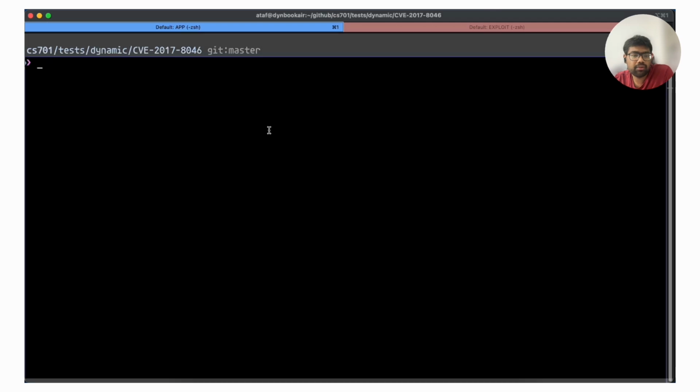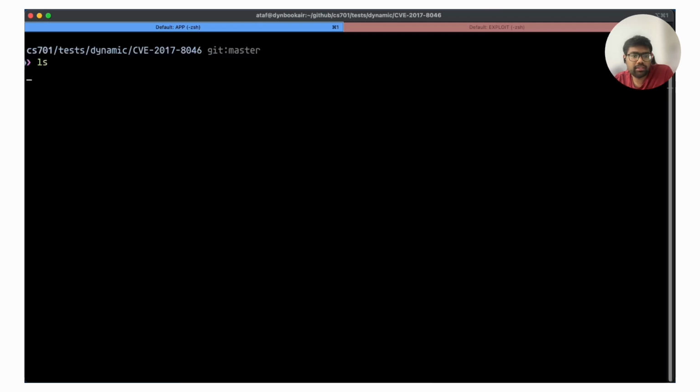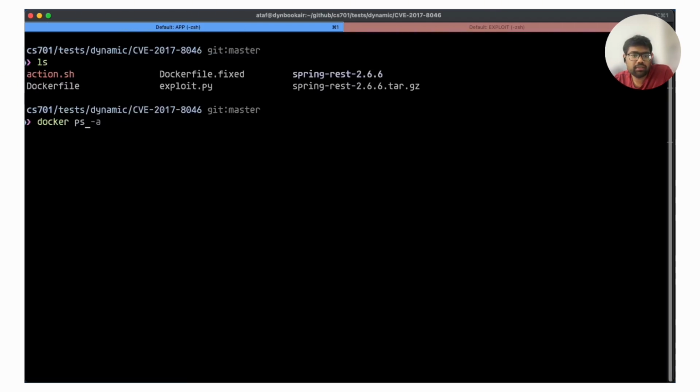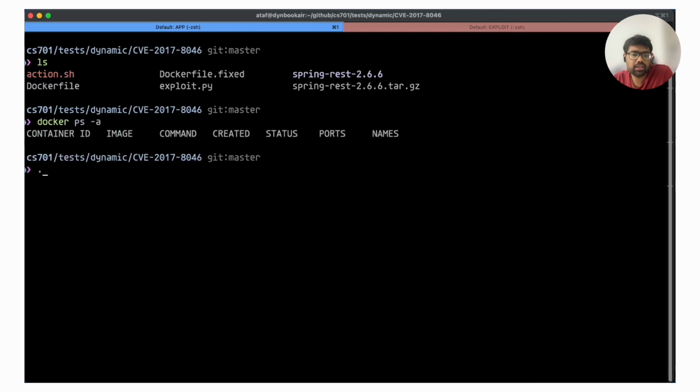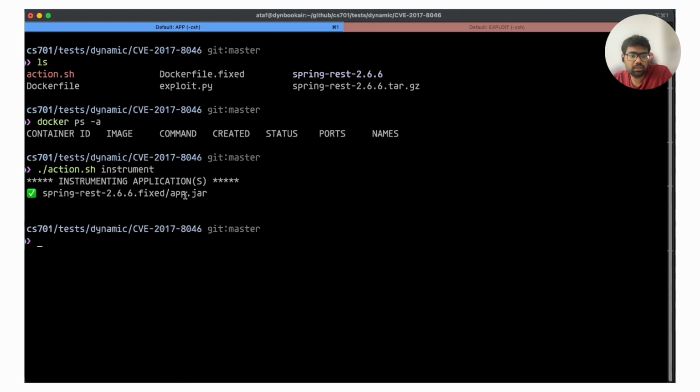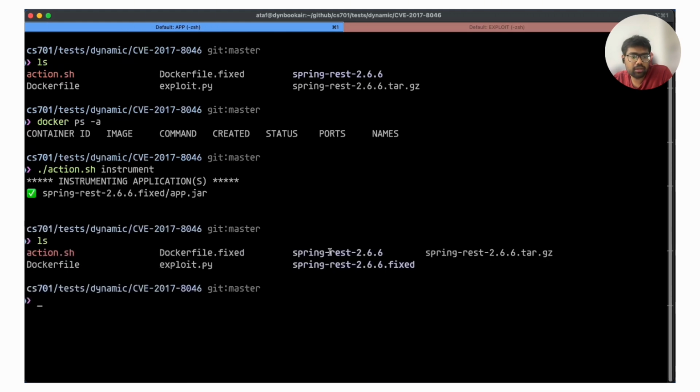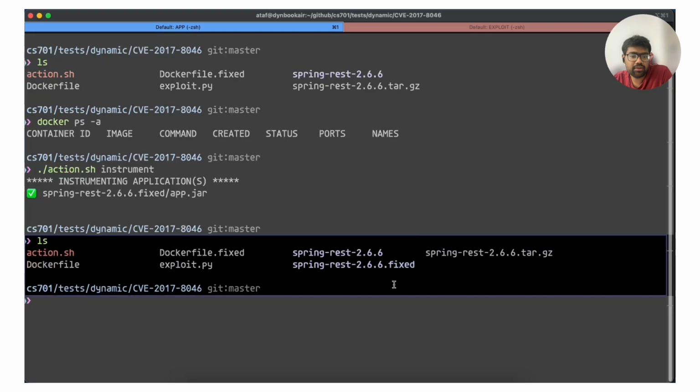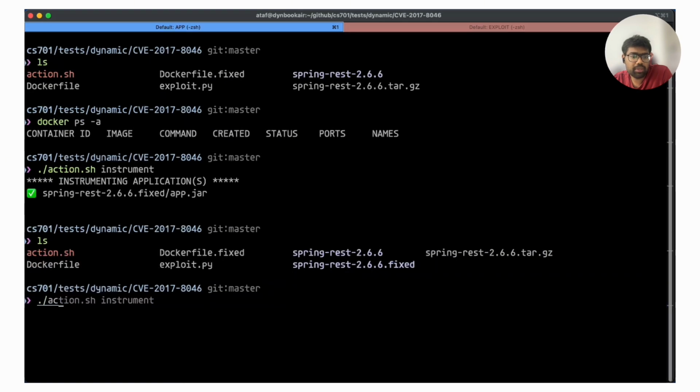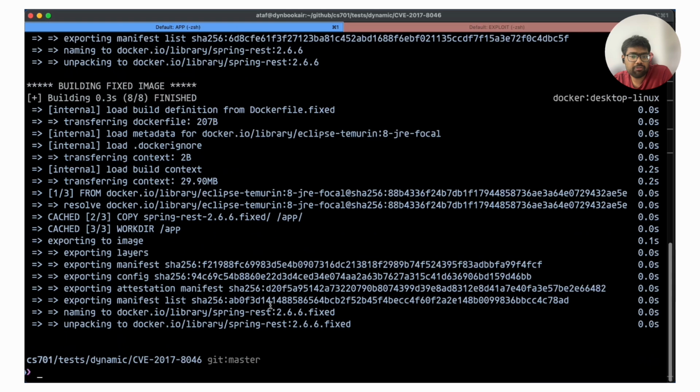Now we're going to open the terminal and see. So these are our files, and let's see if there is any Docker process running. We can see that there are no Docker processes running. So first we are going to instrument the application, which is going to create a safe copy of this application with our instrumentation logic. It's done. Now you can see that here. Now let's build the Docker images. So we have built the Docker images.